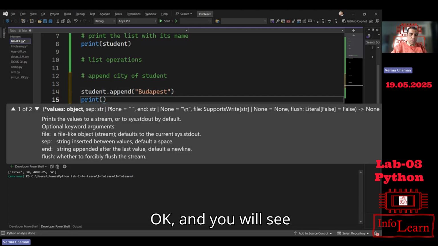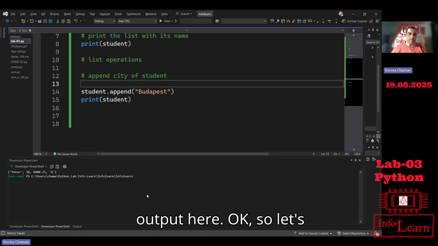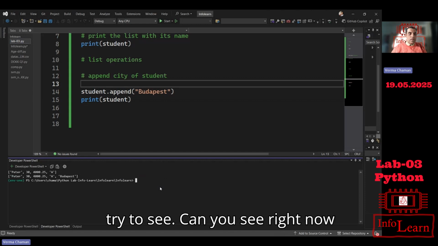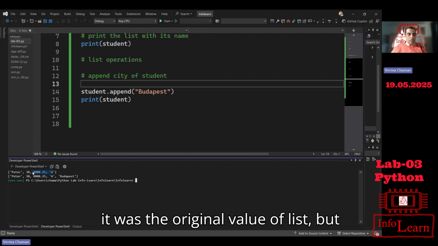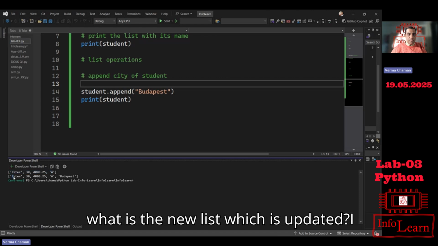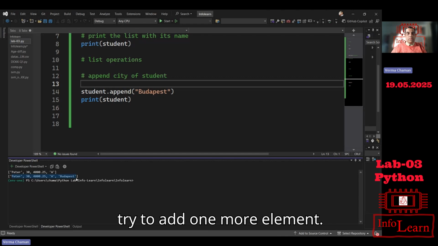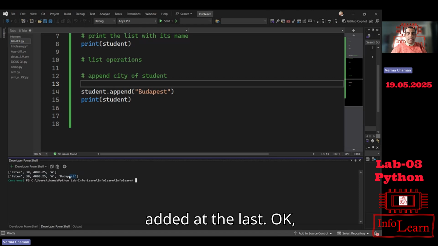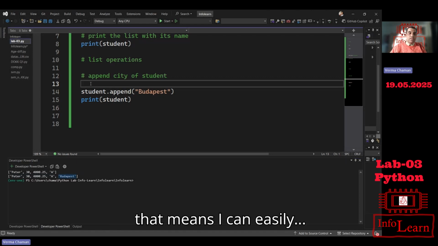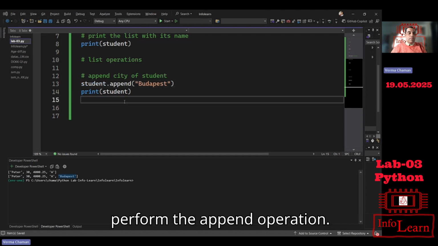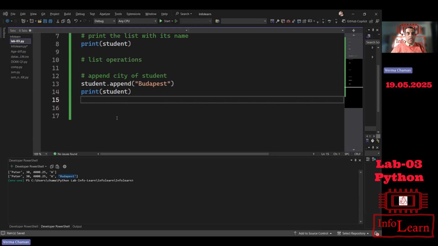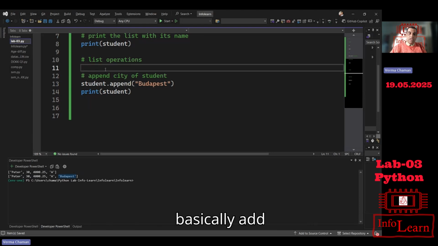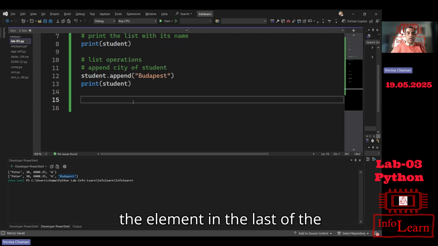Okay, and you will see what is the output here. Let's try to see. Can you see right now? It was the original value of a list, but what is the new list which is updated? I try to add one more element. Please have a look. This element is added at the last. That means I can easily perform the append operation. This is the append operation, which basically adds the element at the end of the list.